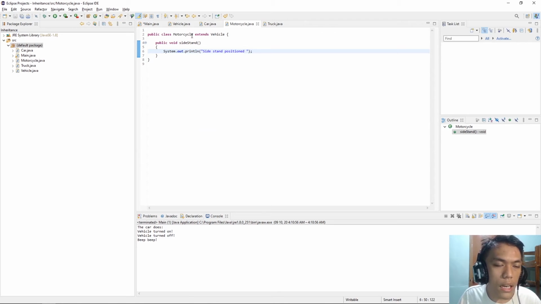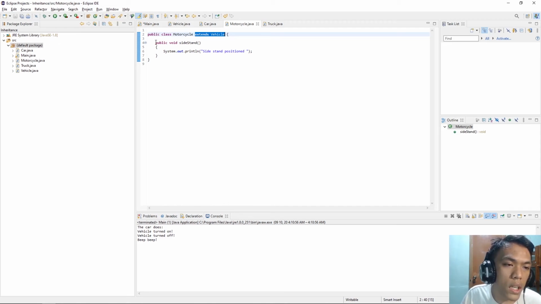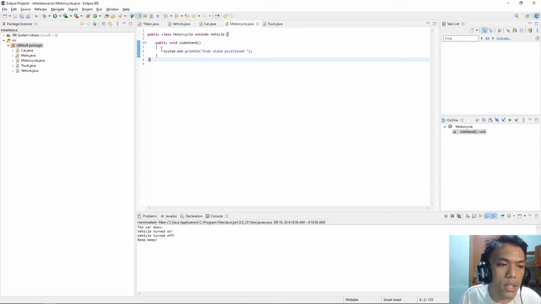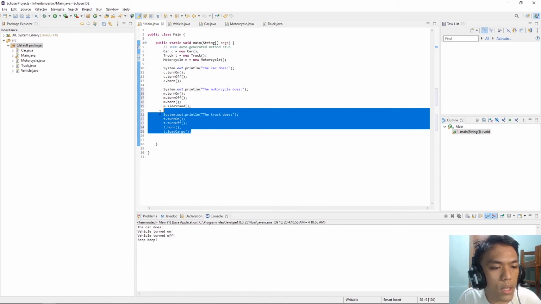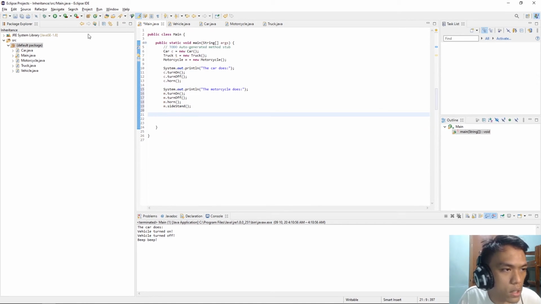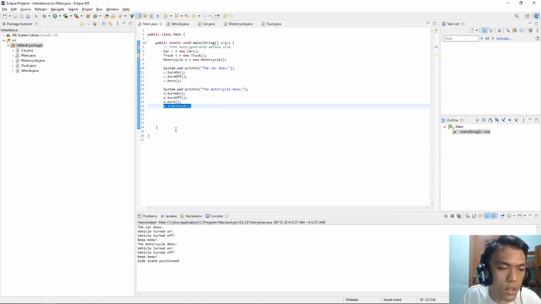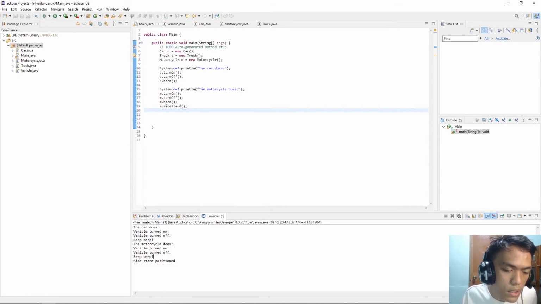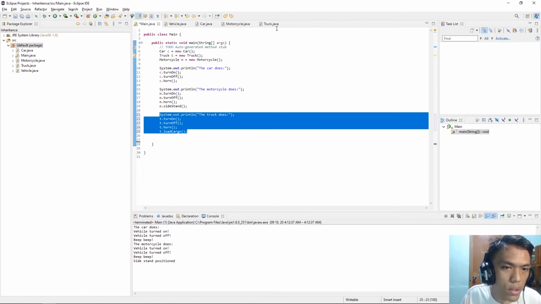Then we move on to the motorcycle class. The motorcycle class also has extends vehicle, but it has a specific feature, which is the method side stand. The method side stand prints the side stand position. So when we run the program, you see that the motorcycle also printed what the car had, but since the motorcycle has a unique feature, which is side stand, there's also a new text printed which says side stand positioned. Next, we go on to the truck class.